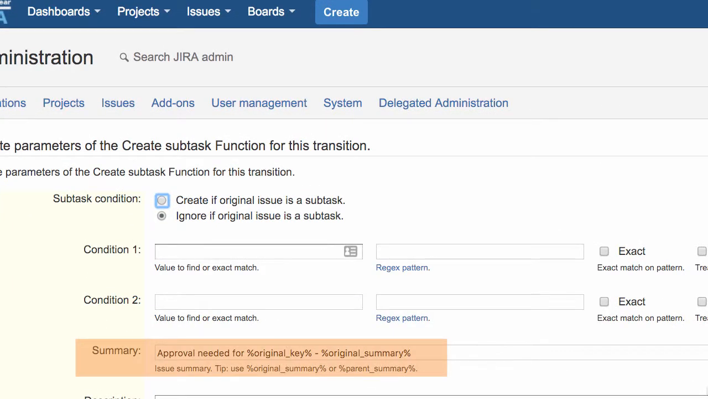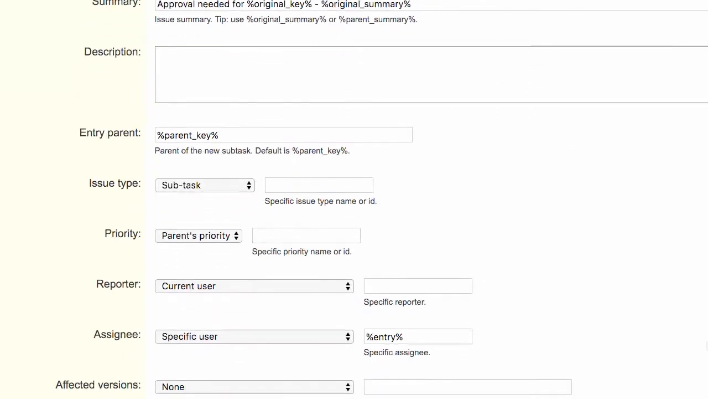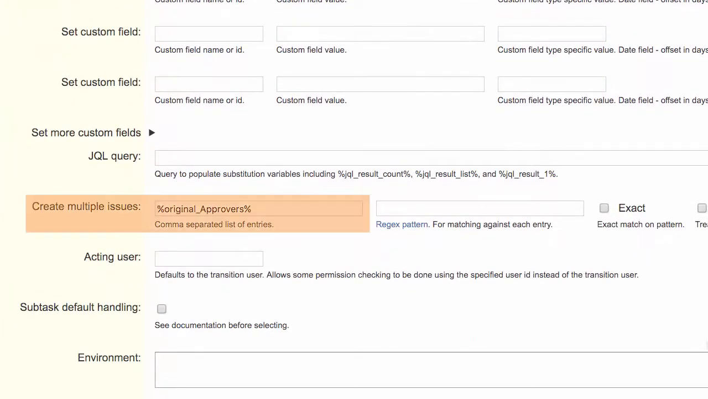The summary is set to a combination of hard-coded text and substitution variables that pull in the original issue's key and summary values. The create multiple issues parameter says, in essence, that one subtask should be created for each user selected in the approvers field.